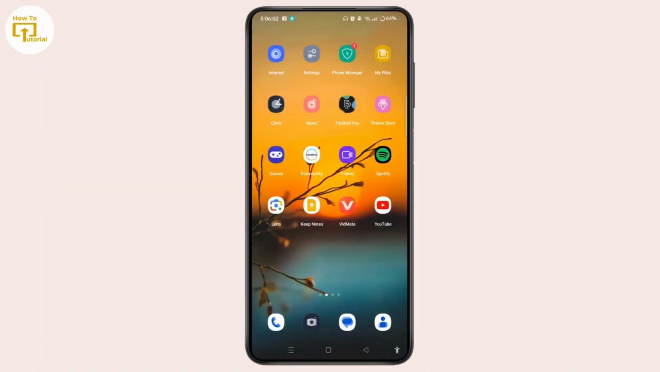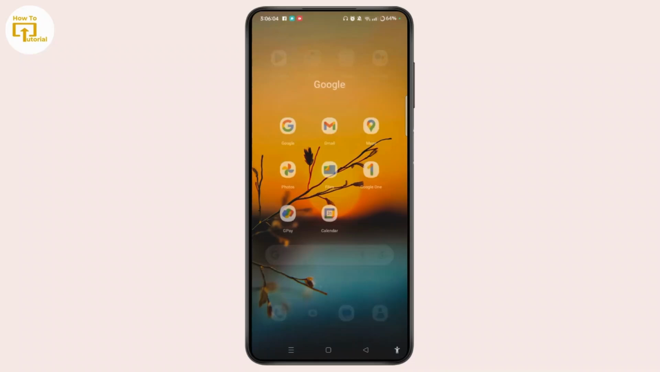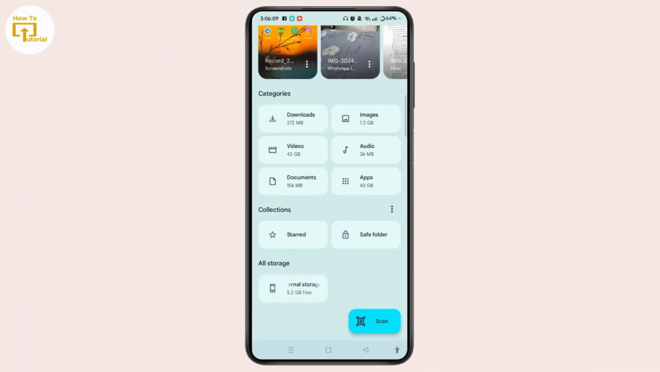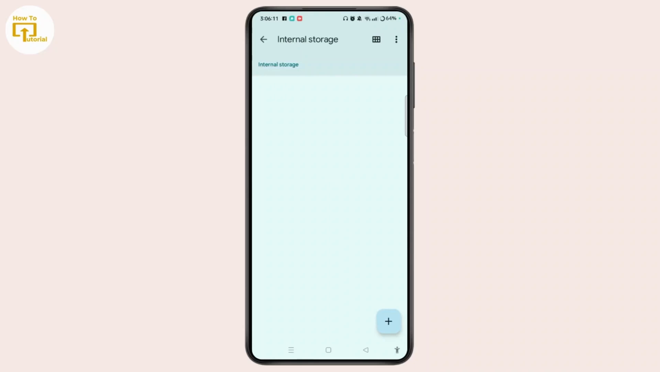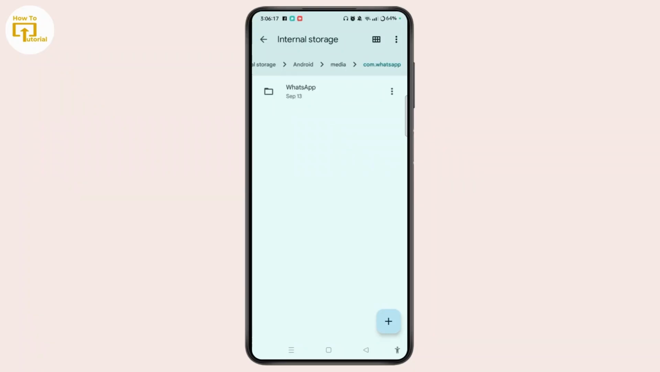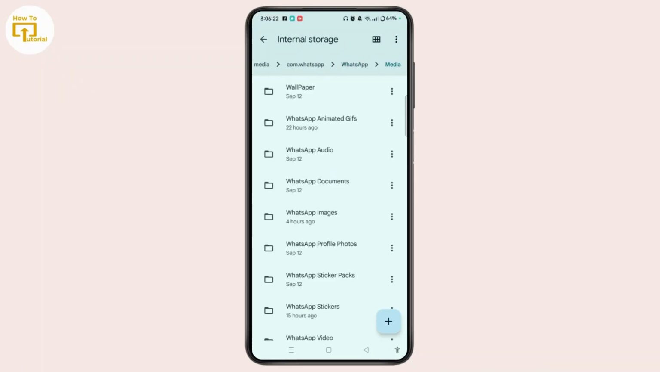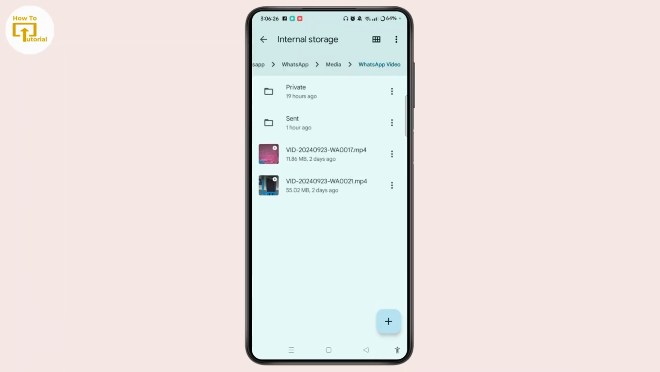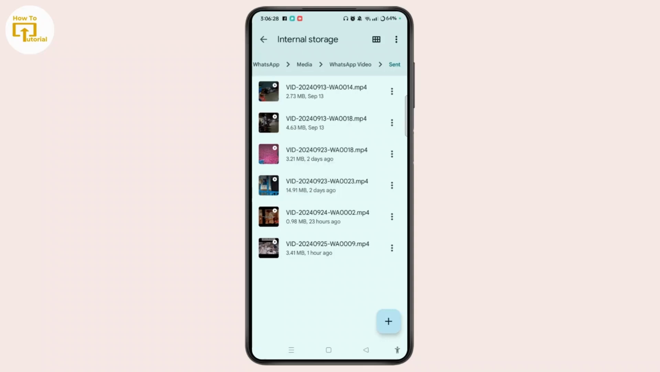Now, launch the Files Manager or Files application on your device and select Internal Storage at the bottom left corner of the screen. Tap Android. Select Media. Tap on com.whatsapp. Tap on WhatsApp again and the Media option. Here, you can easily scroll down and locate WhatsApp Video. Tap Sent and then select the particular video that you have viewed on your WhatsApp. It will be saved here.